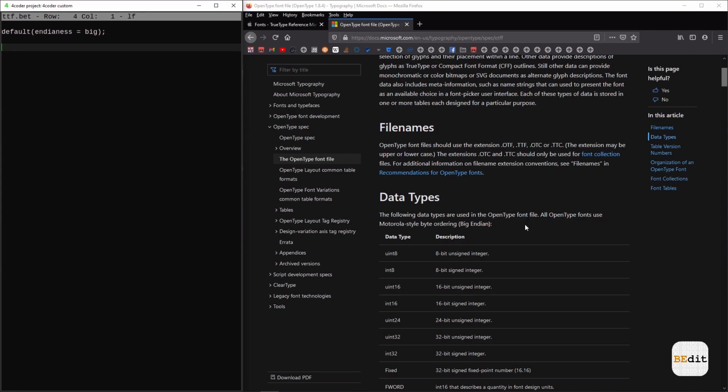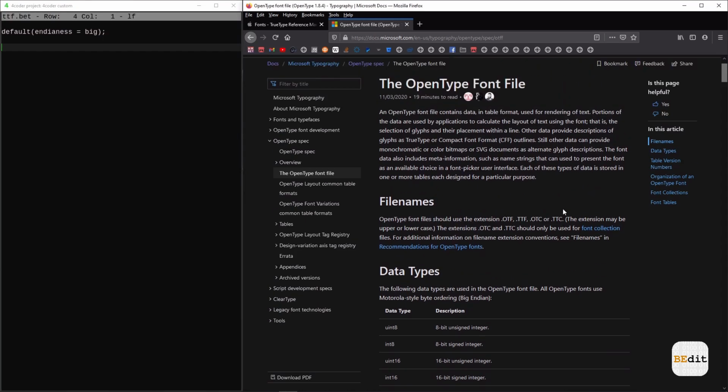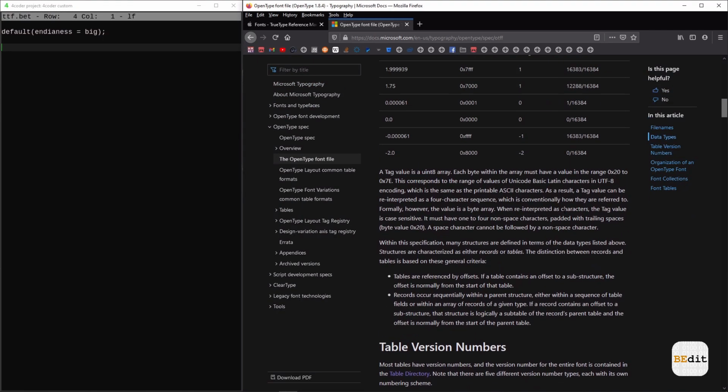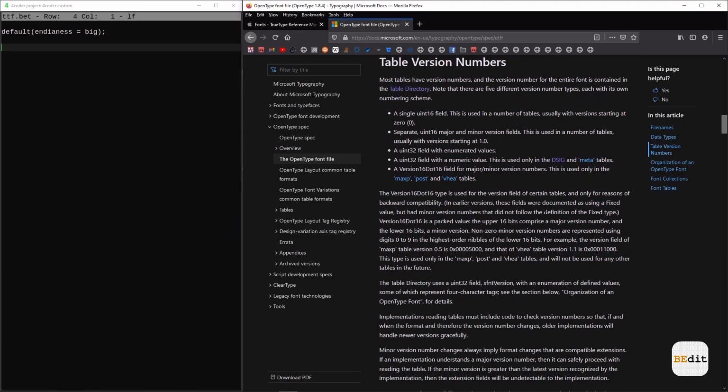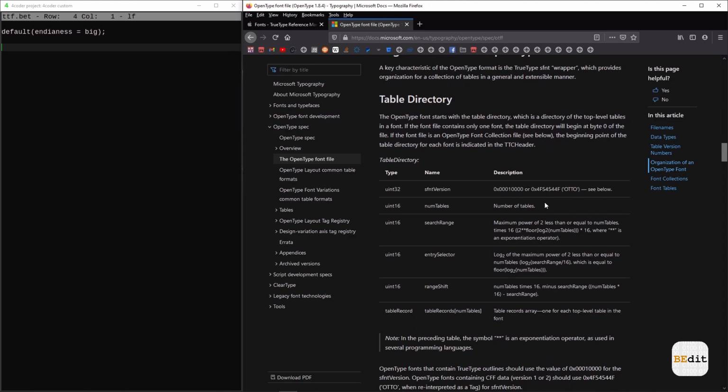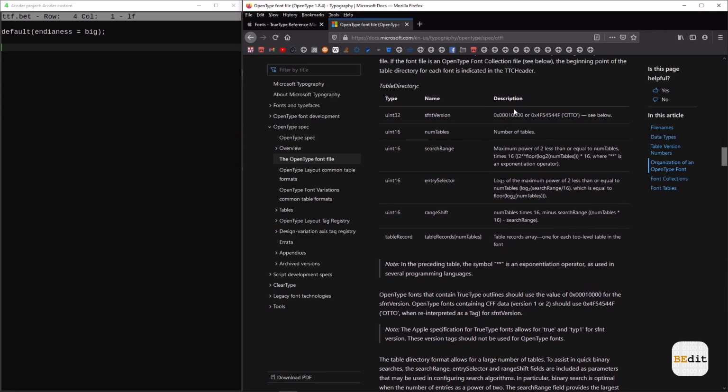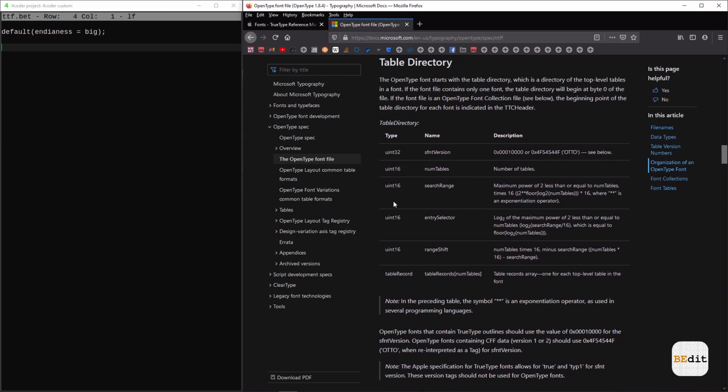So what is the beginning of a TTF file? If we scroll down, I have already read this. I suggest having a quick scroll through it. The beginning of the file starts with the table directory. So let's model this to BEdit so it can start laying out data for us. And we can see they're using 32 and 16-bit unsigned data. So it's pretty easy to add to BEdit.